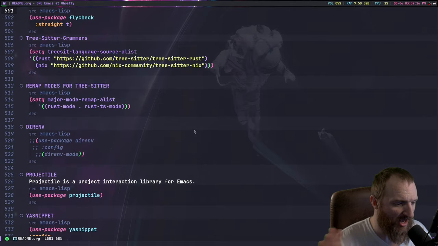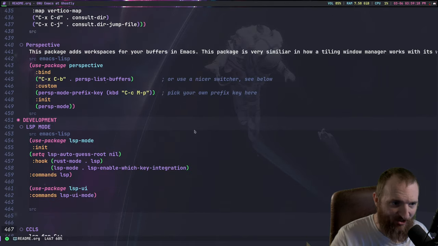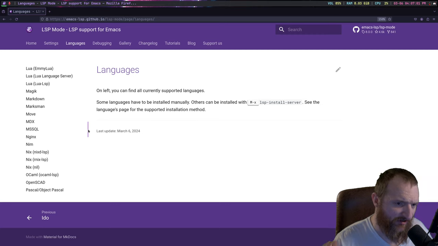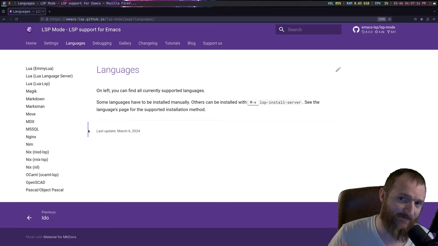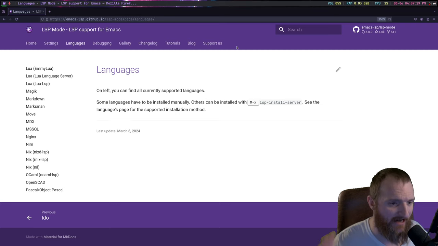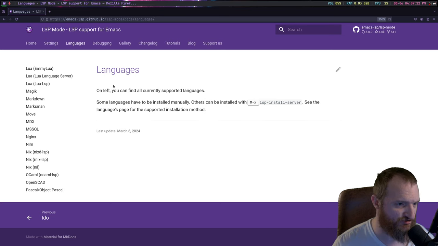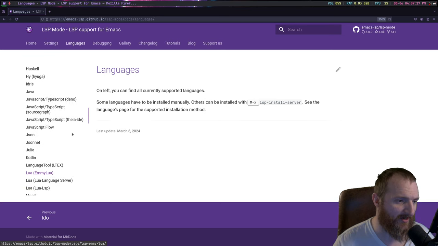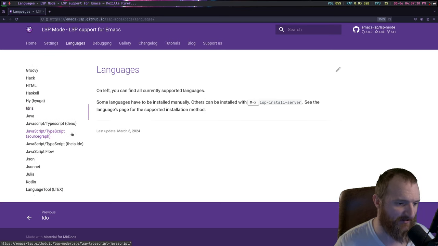So, all right, enough about that. How do we set up an LSP? There is a fantastic website that goes over all of that LSP stuff for Emacs. This website is great. It focuses on just Emacs, vanilla Emacs, Spacemacs, Doom Emacs, you name it. And what we want to do is find the Python LSP stuff, right?